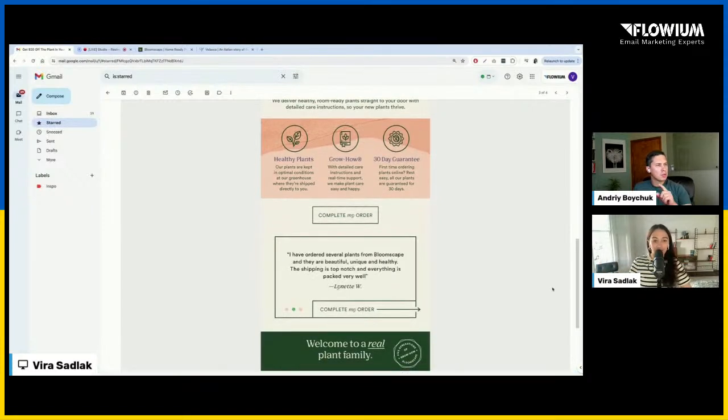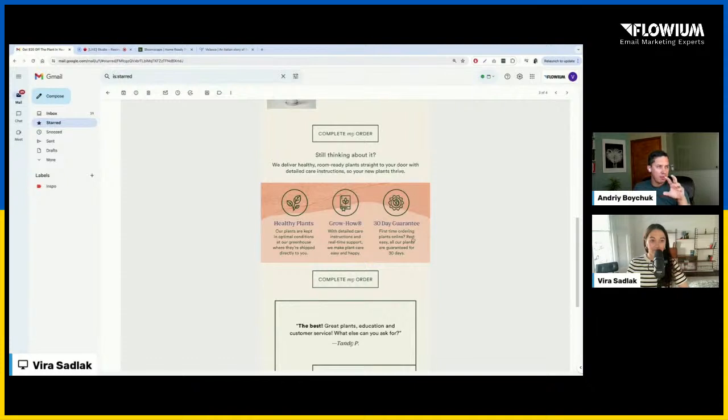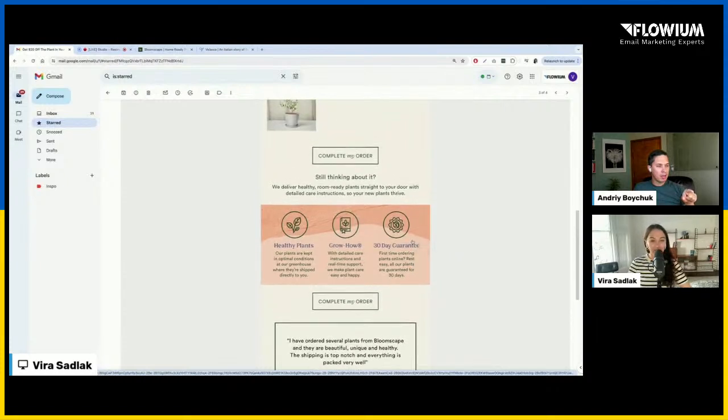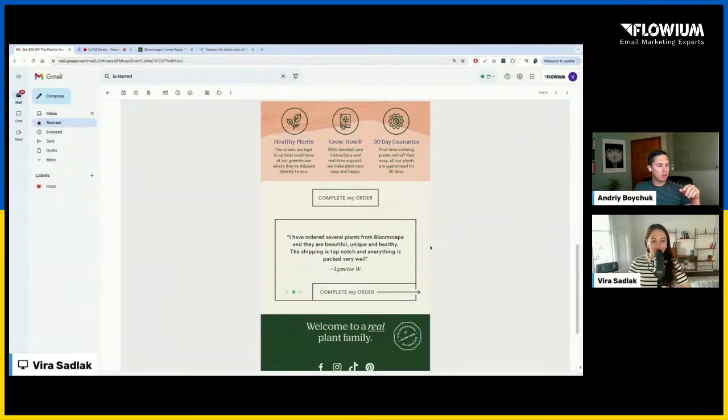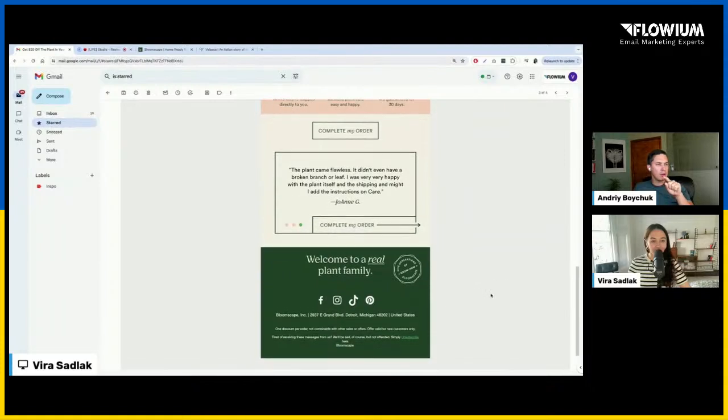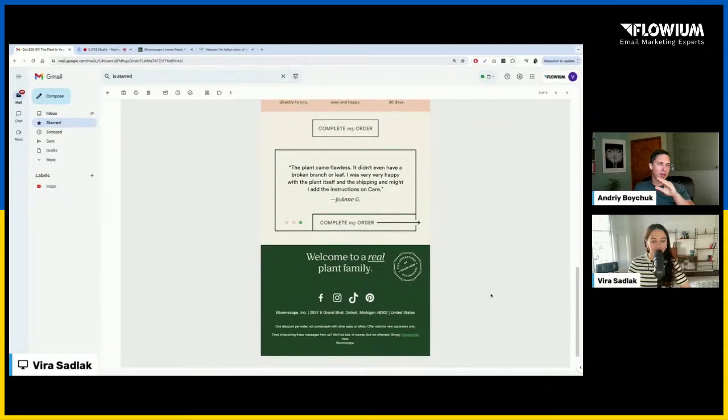So, two comments. First of all, this section, I like the red one, the healthy plants grow. The idea of it, the content of it, I like it. But it looks to me, I might be wrong, that the designer got lazy in that part, and it doesn't play well with the rest of the email. And I love the gif for the testimonial if you scroll down a little bit. I like how they did it, "complete my order," and the arrow goes out of the box.